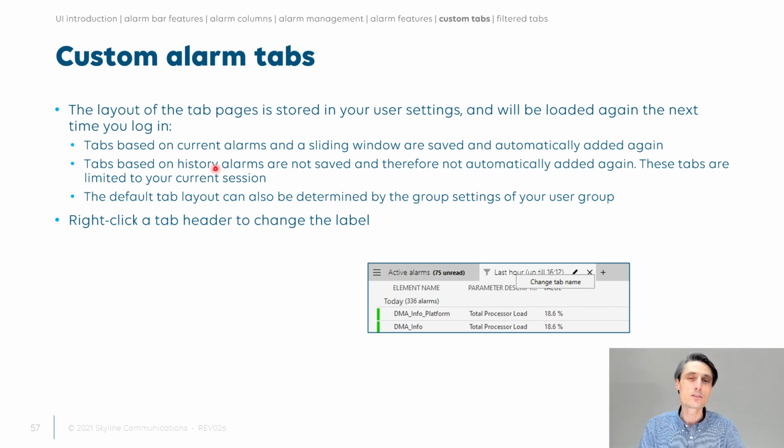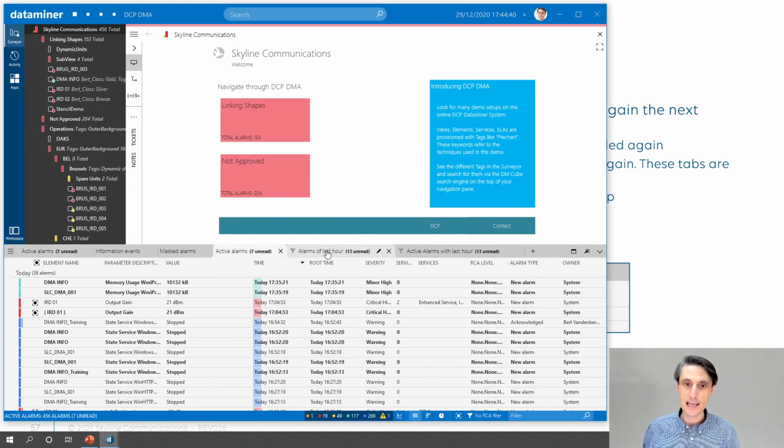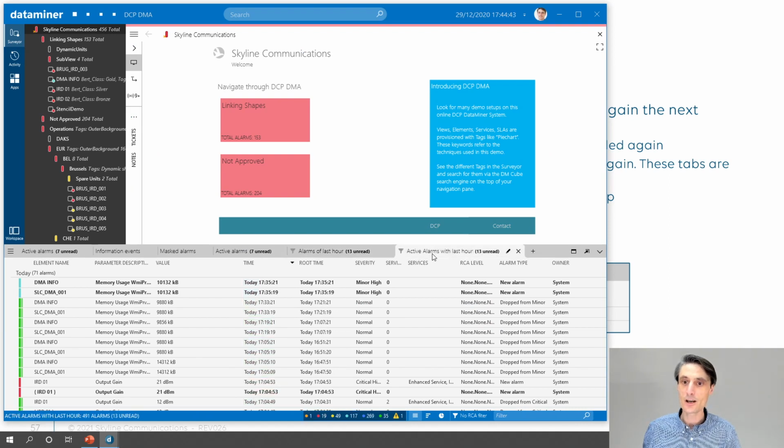The reason is that we consider this a one-time consulting of the alarms, and we don't need to store that in your user settings, because tomorrow if I log in, I don't want to see the last hour of yesterday somewhere in the afternoon. I don't really care about those anymore. And of course, with all your settings. So let's go back. The active alarms is back in here. The last hour is in here. And the active alarms with last hour normals that I renamed is in there. But my history consultation of last hour is not being stored in your user settings.